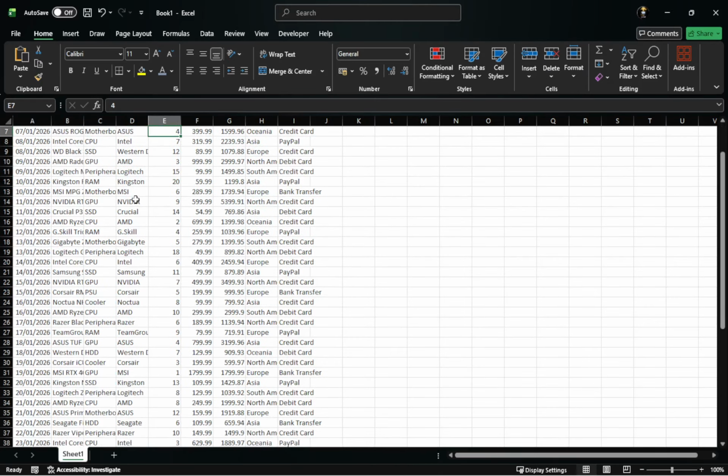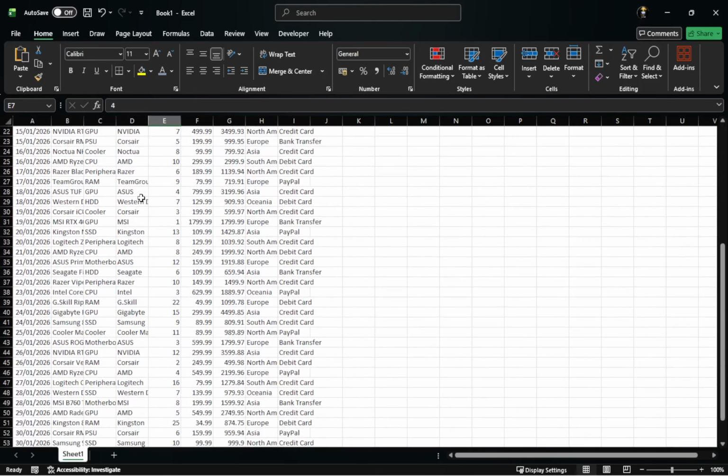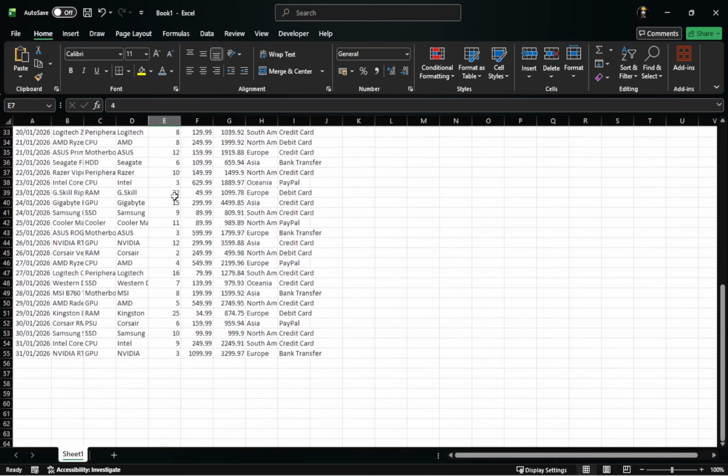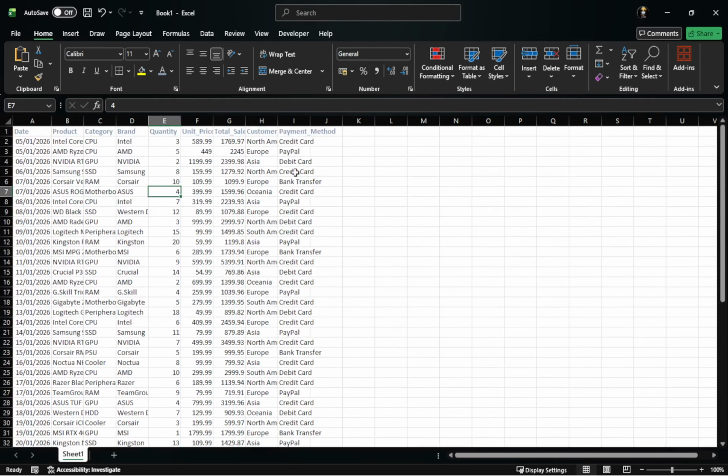A common beginner mistake is to leave completely empty rows in the middle of the data, which breaks the table range, so keep your data solid with no blank rows or blank columns inside the area you want to turn into a table. Next up, click any cell within your data range or select the entire range.